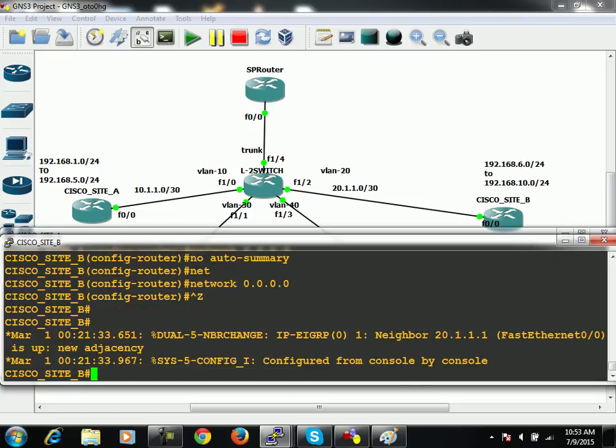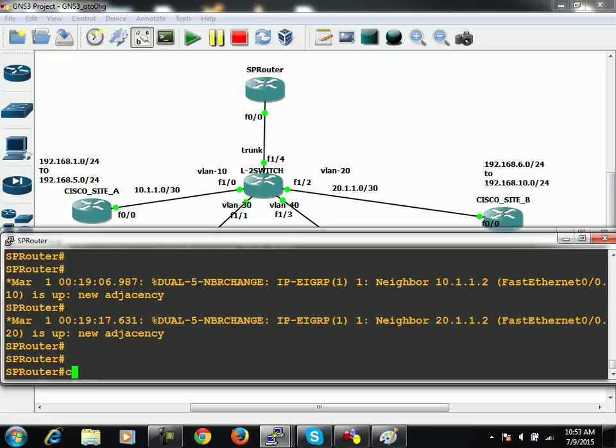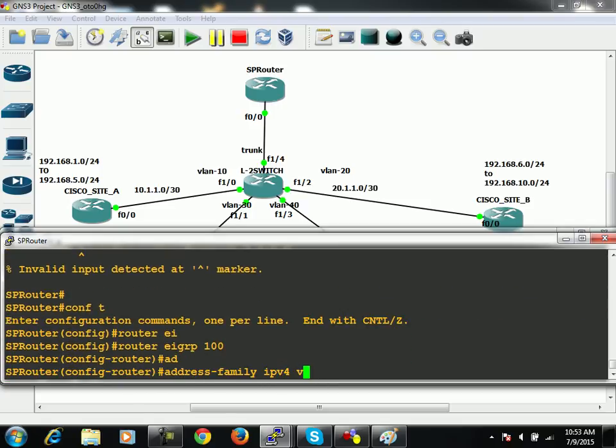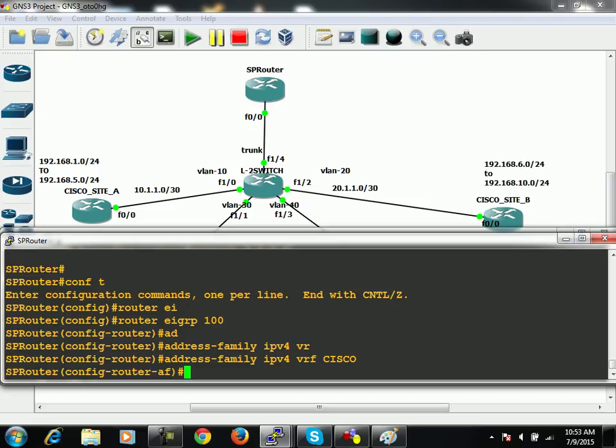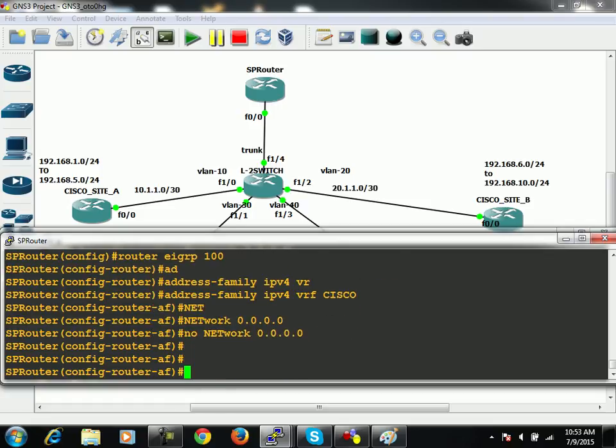You could even use this network 0.0.0.0 command on the service provider side as well, in this way. Let me show you. Router EIGRP 100, address family IPv4 VRF Cisco, and then you could say network 0.0.0.0, because EIGRP will get enabled only on those interfaces which are members of VRF Cisco. So we could also use this command, but this time I'm not going to use it.